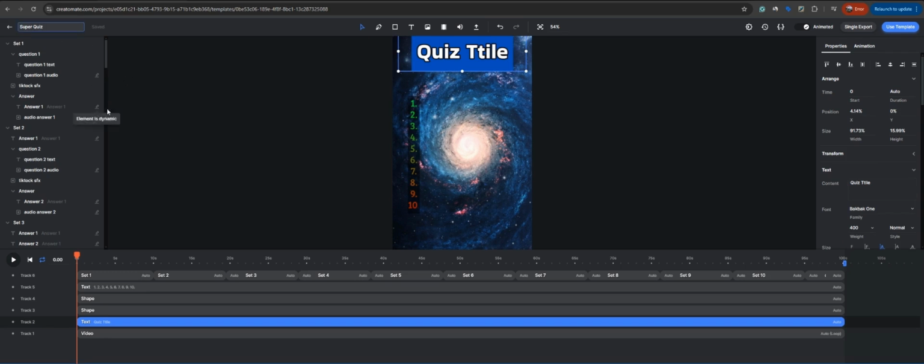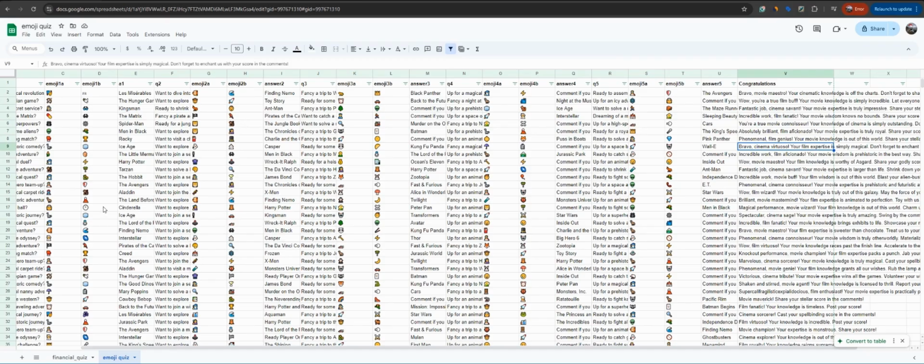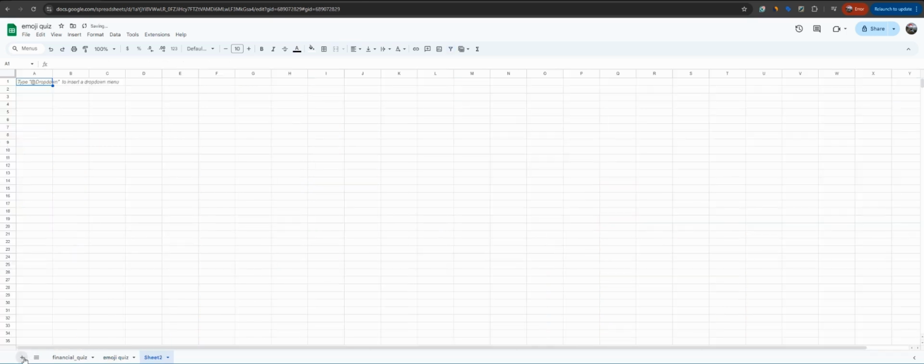We can call our template super quiz, and if we go out, it's visible over here. We need to now create a new data set for our quizzes. Now, this template will not be any good for our new template. So what we're going to do is create a new Google Sheet. I'm just going to keep the same name and create the new tab, but you can go ahead and create a new Google Sheet. I'll show you how to connect it. So for this, let's call this Super Quiz.